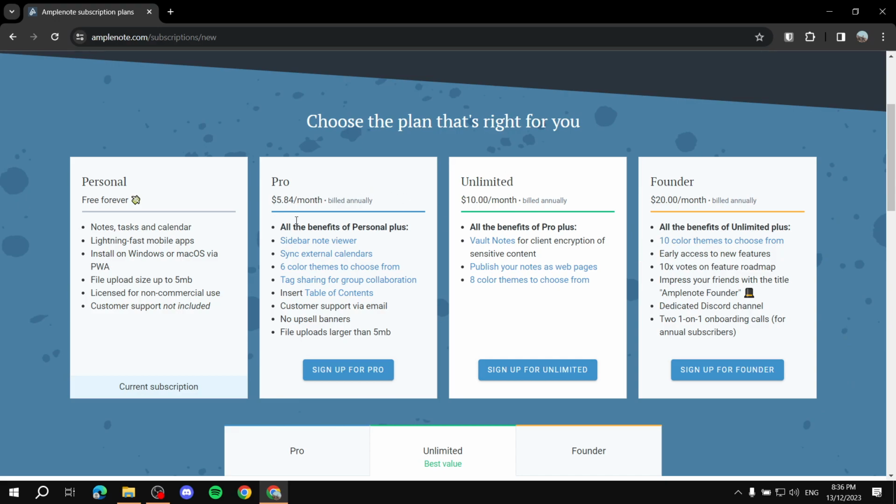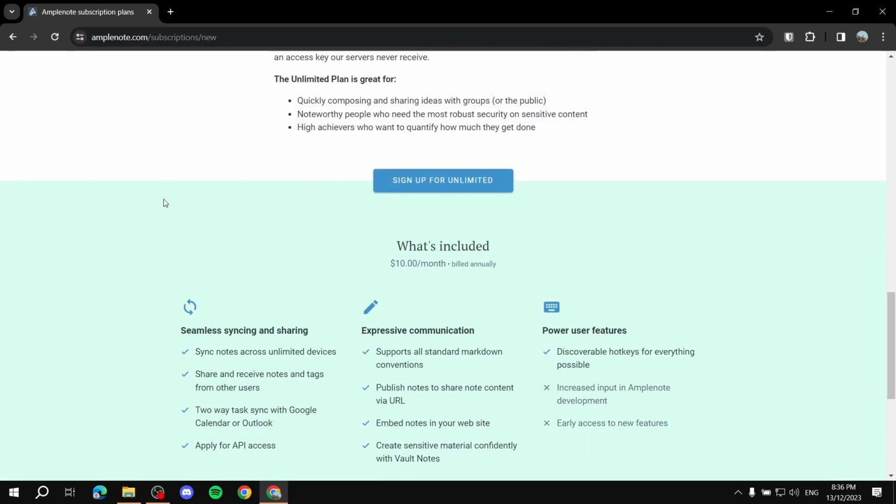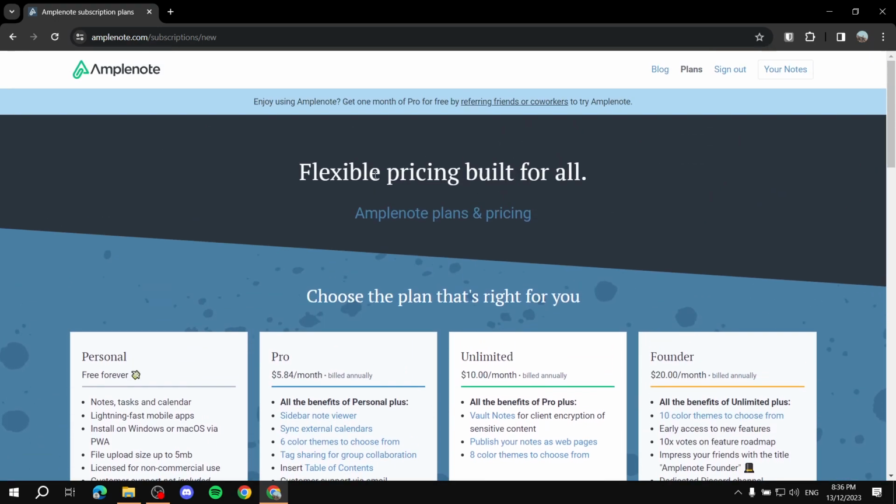features for each plan, but it does have a Pro plan, which is going to be 5.84 a month, and then Unlimited for 10 a month, and then Founder 20 a month. That is, of course, if you are billing it annually. And then you can compare the stuff down there.